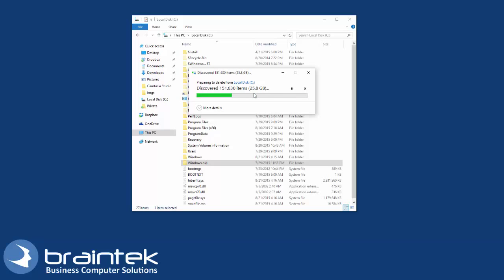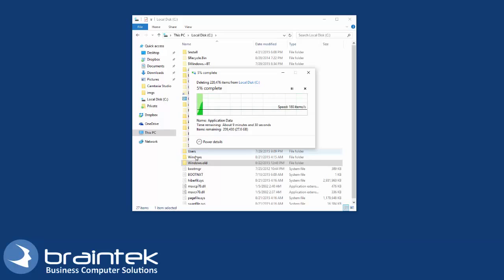And discovering everything it's going to get rid of. Now we're deleting 220,000 items from the C drive. And let's count. 1, 2, 3, 4. Still 4. Oh, now we're on 5. Say goodbye to this. 6. It says it's going to take an hour and 15 minutes to delete that. I don't believe that.